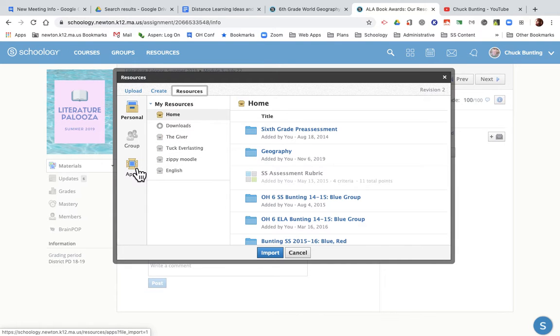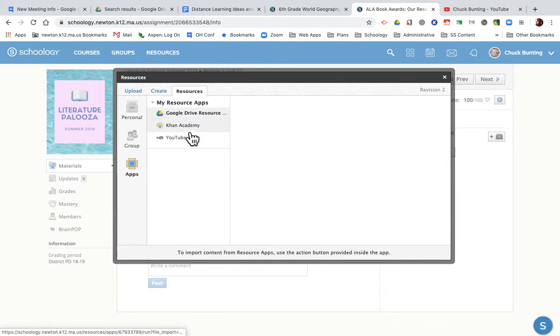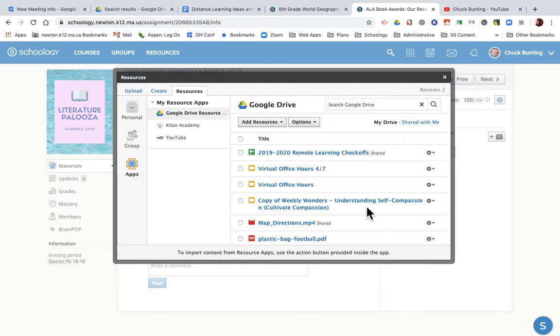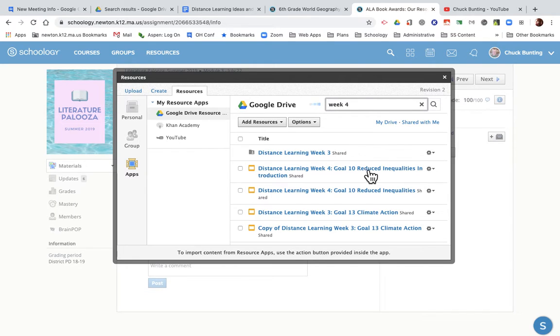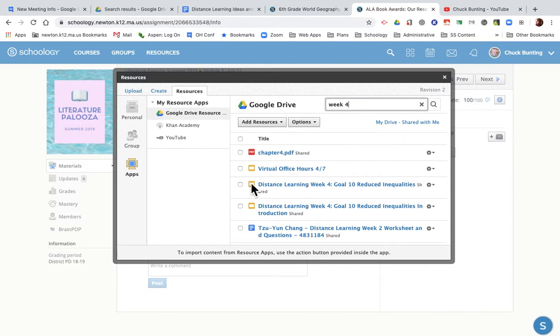And then you're going to click on Apps and Google Drive Resources, if it's not clicked on already. And it'll come up, and then you can search for the thing you're doing. I think we have something about week 4. And Distant Learning week 4. Oh, no, we're doing week 3, sorry, but let's say we're doing this one.